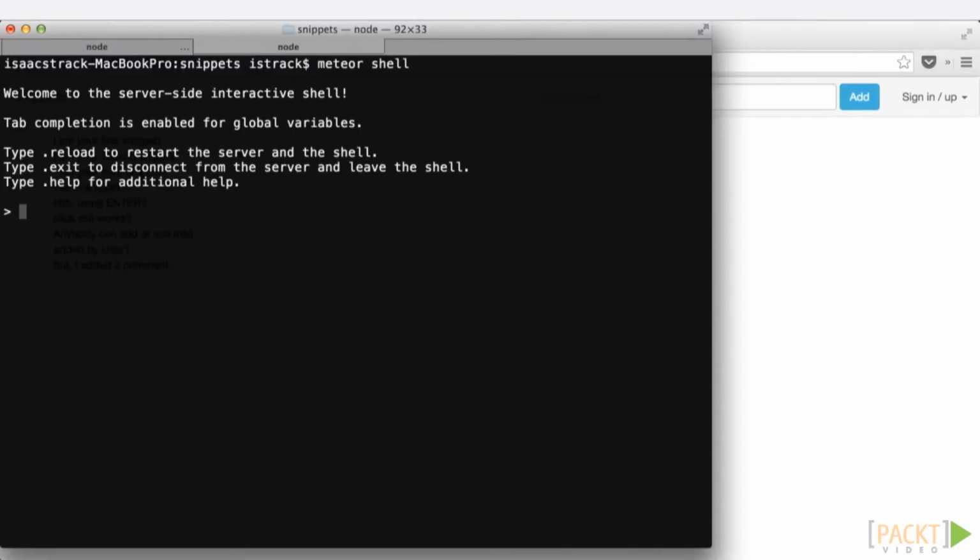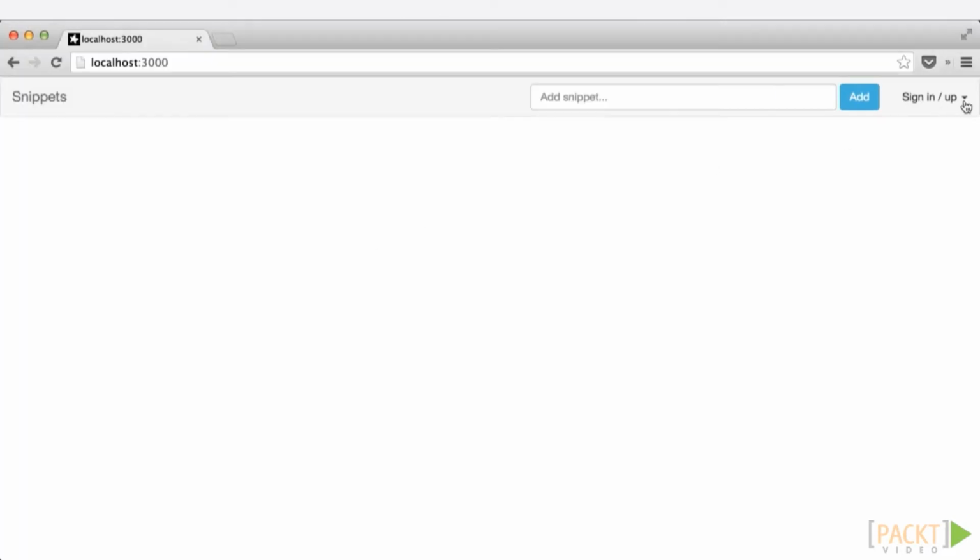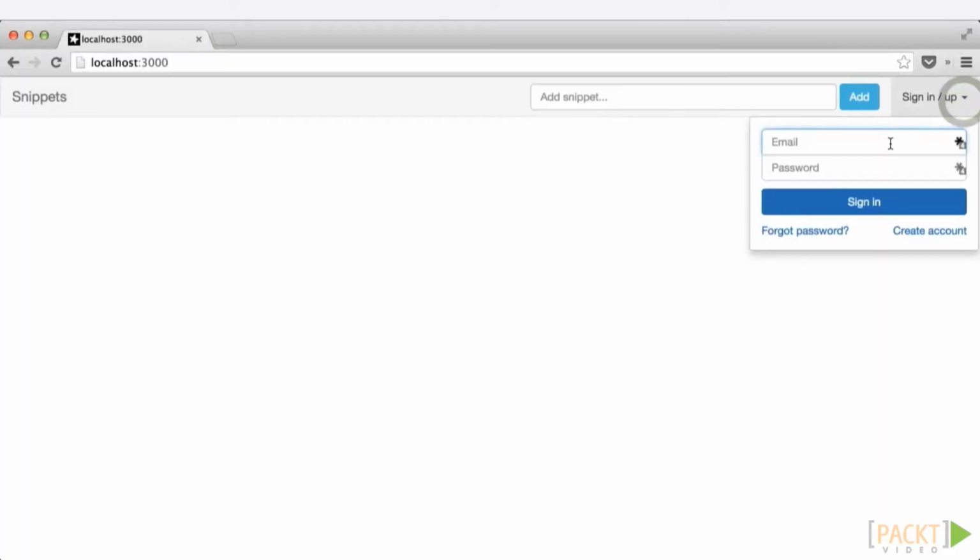Let's go ahead and open a Meteor shell, and let's do a find where owner is null and do a fetch on that so we can see the records. We'll notice there are right around 8 or 9 records in there. Let's get rid of those. So we'll do a remove where owner is null, and 9 records are removed. So now nothing should be displayed if we're not logged in. And yep, everything disappeared.